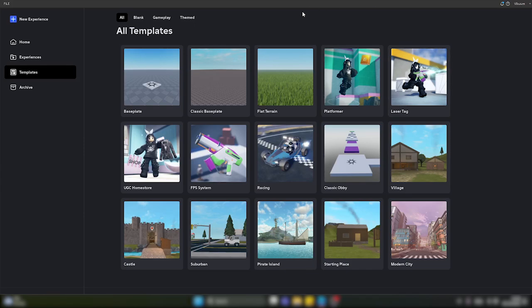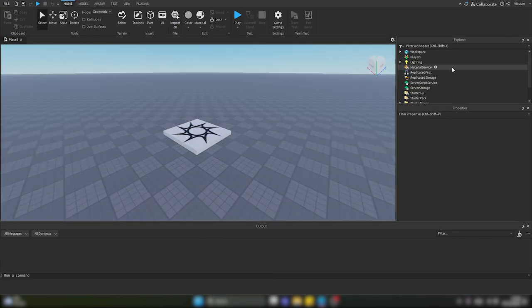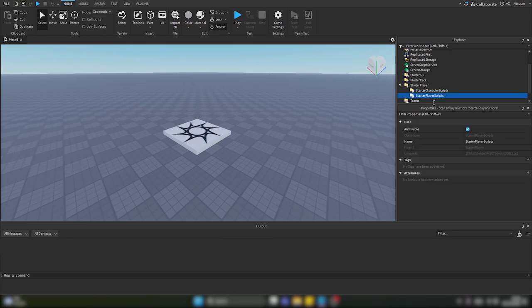Right, let's make a shift to sprint system. So select any template or experience you might want to have your shift to sprint in. Within your experience, choose starter player, and within starter player scripts, insert a local script.